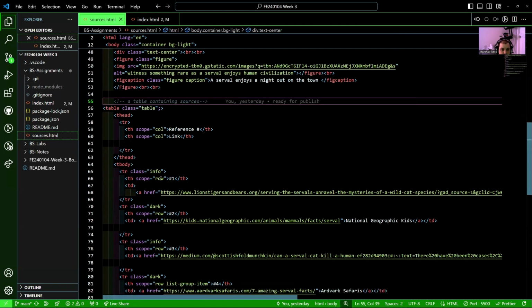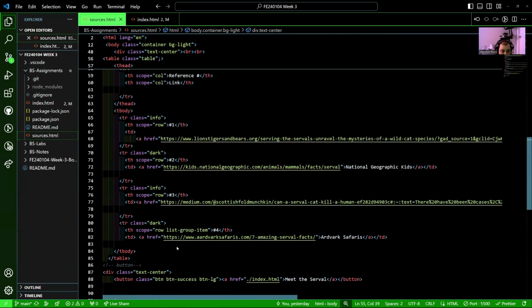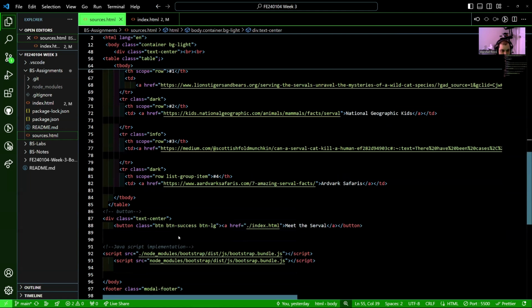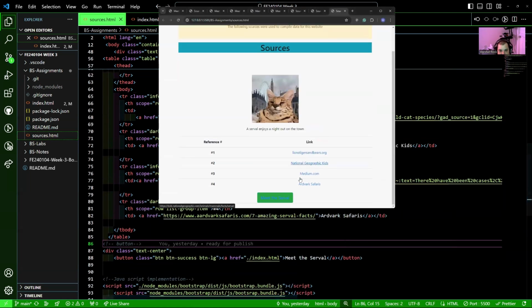We've got our row, which is the reference number for each link, and then the link for each link, which I did put in its own anchor in its own table data. So these are going to be functional links. And then here at the bottom, we've got our button again, which takes us back to the beginning. And then that's going to look like this.